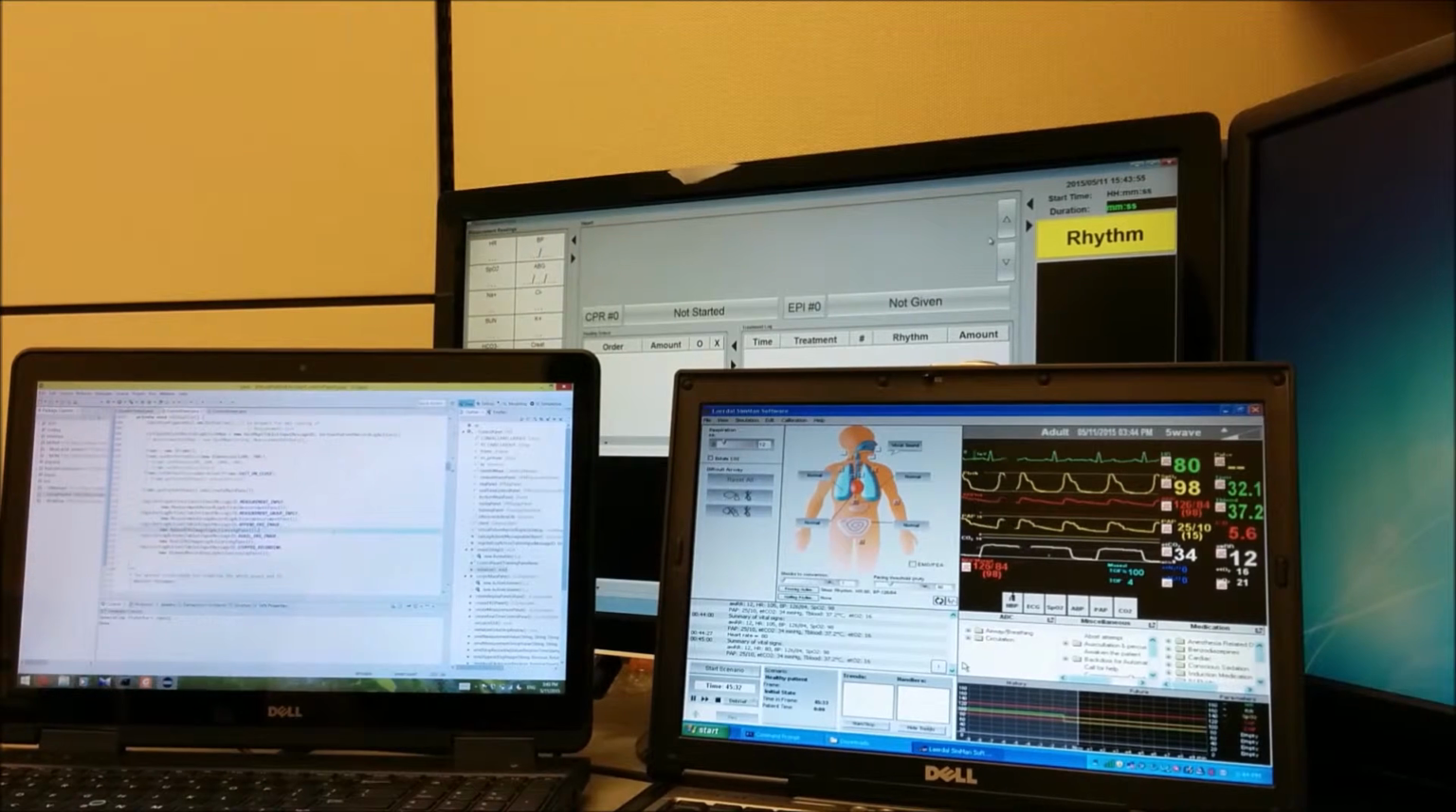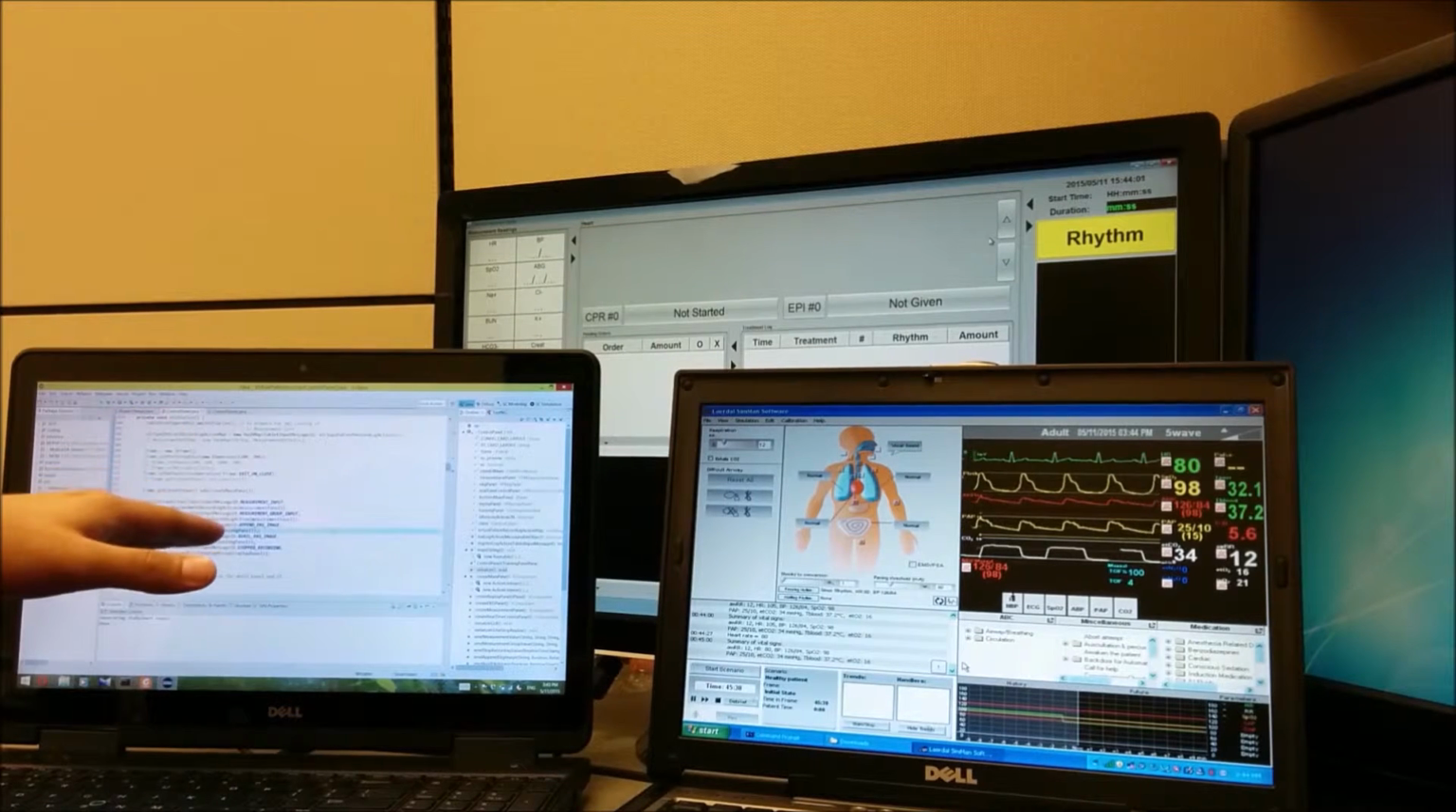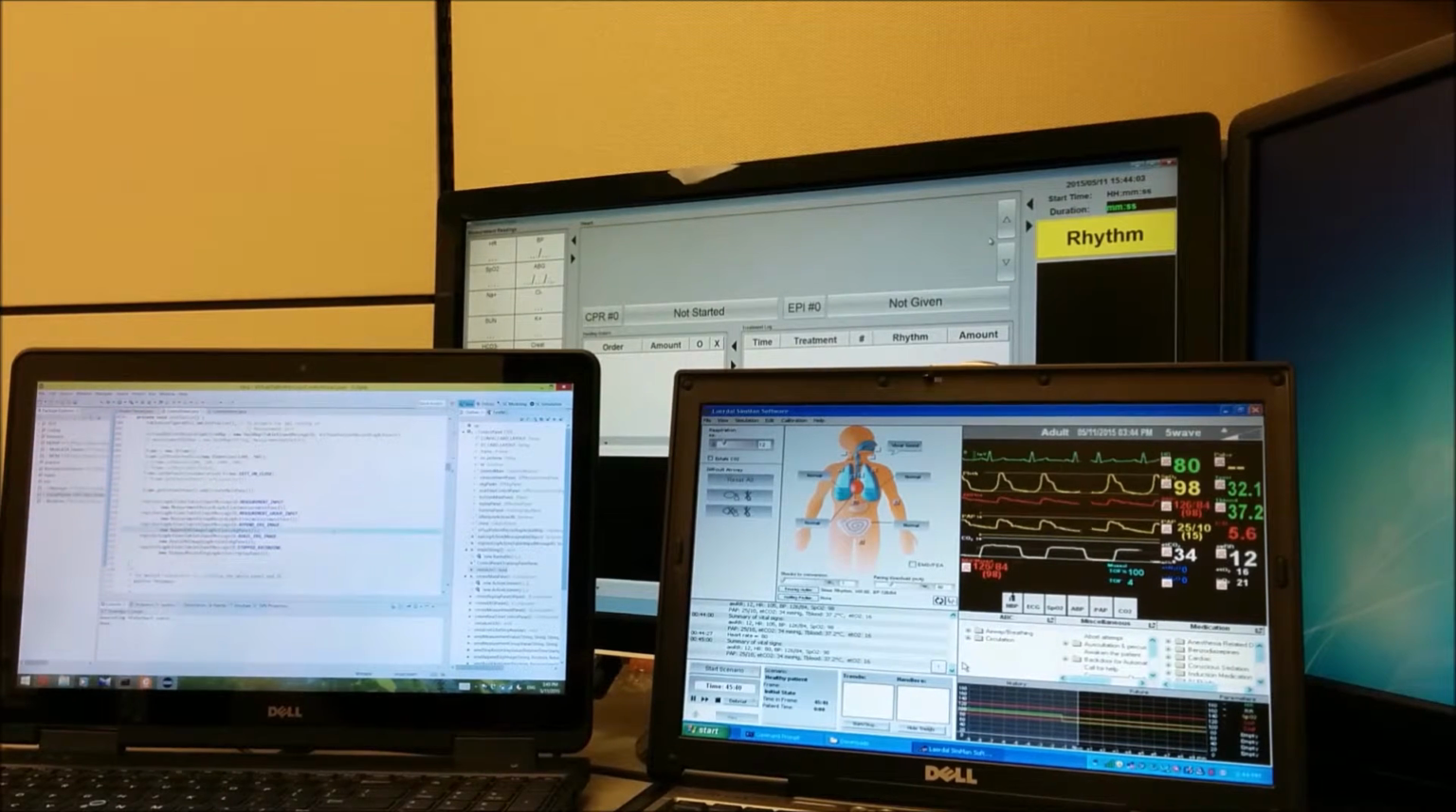On the left side, we have our own application that we have developed, and we have the source code here as well.